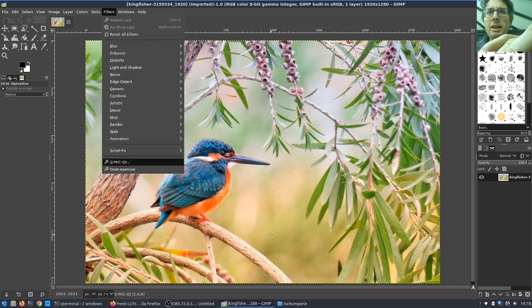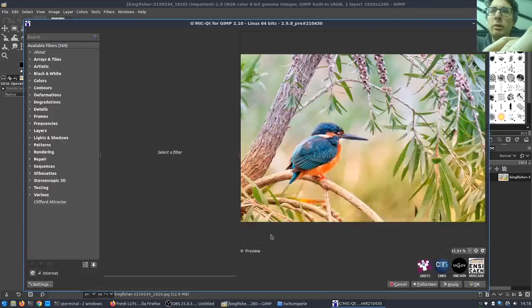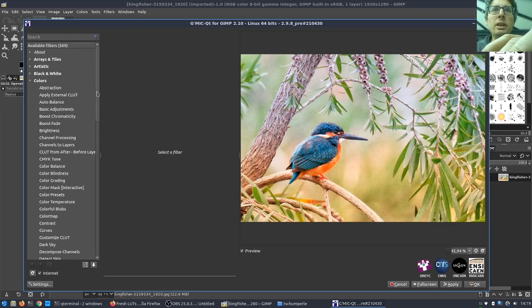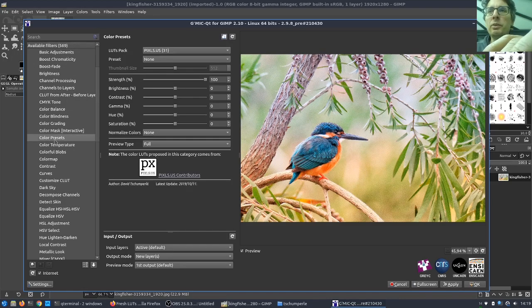So first, I open the GMIC-Qt plugin, and the first filter I would like to talk about is located in the colors category and is called color presets. Okay, this filter basically lets you choose different CLUTs, and as we have many different CLUTs in GMIC, like more than 800, we have grouped them by packs. So the first thing is to choose the CLUT pack you want to select.